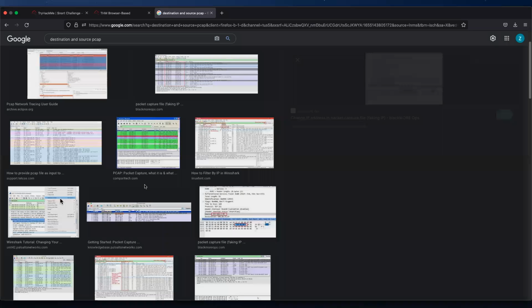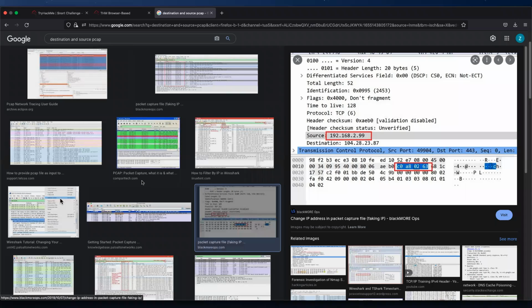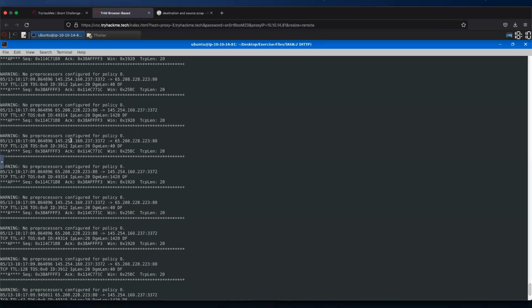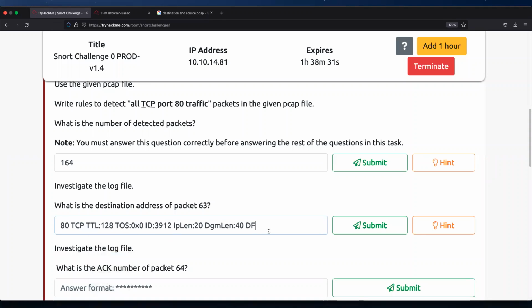Let's see. All right, so at least we know it's going to be like 3 digits for each one. So most likely it's going to be 145.254, which does make sense. So the destination and the source is 65, and it's still port 80. You see it right there. That is okay. Let's try it again.